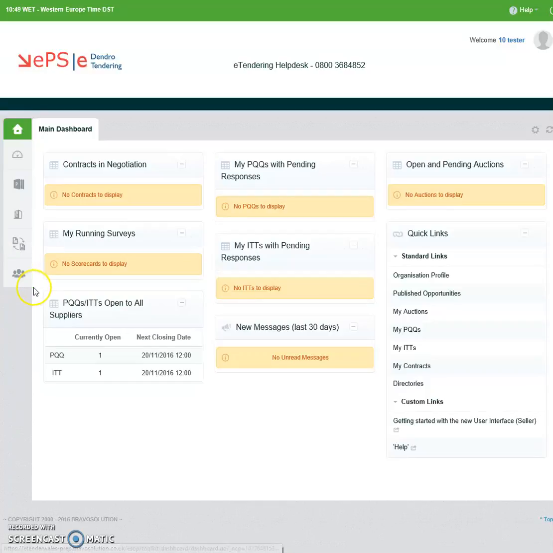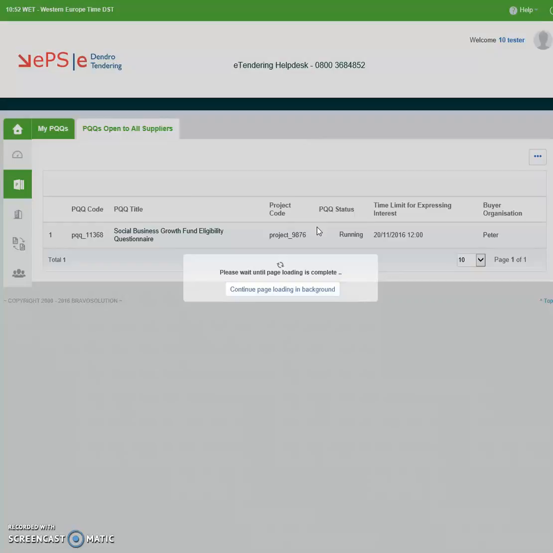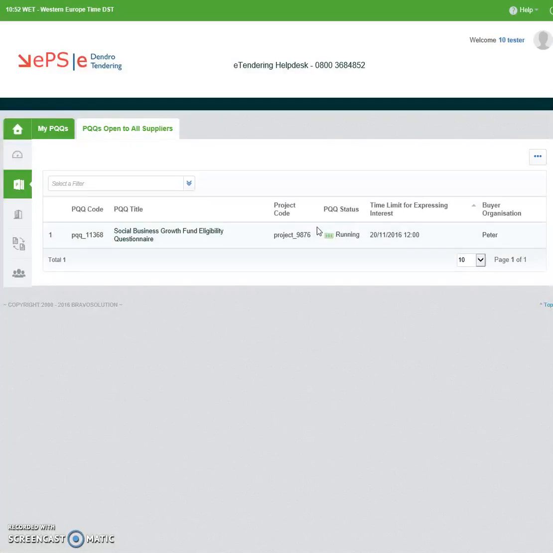To find WCVA grant opportunities, you will need to select Projects, PPQs open to all suppliers. You may also want to do the same process to check for ITTs.